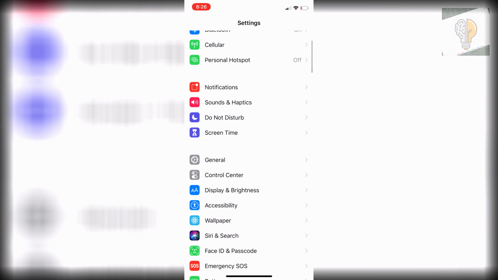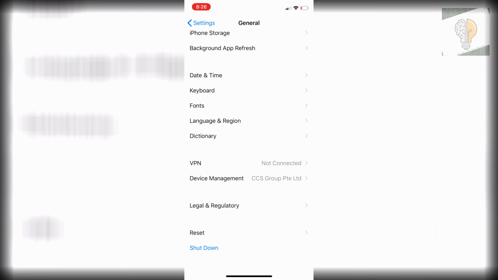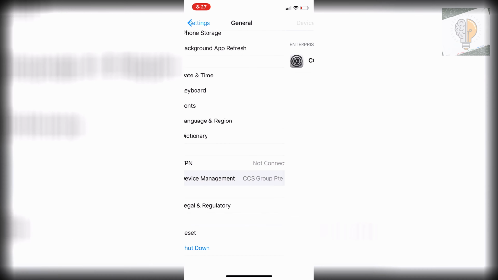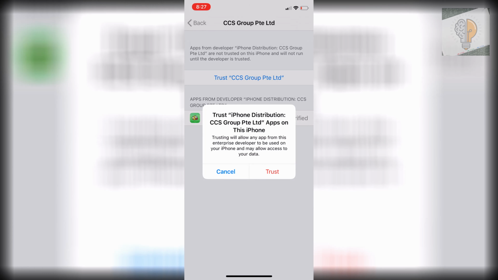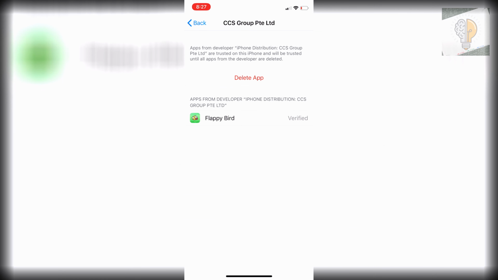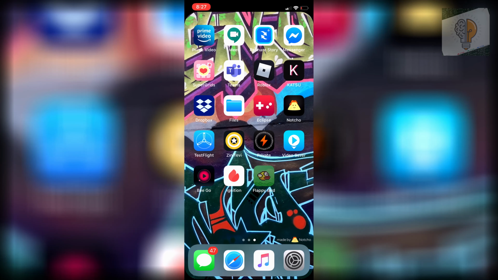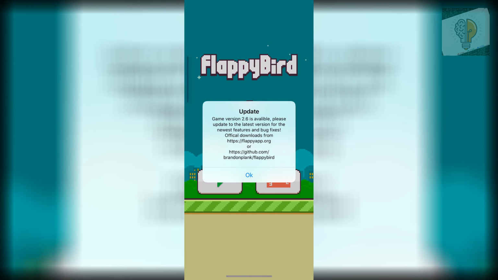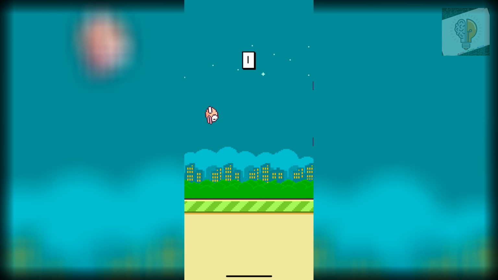So you want to scroll down until you see general. Scroll down in general until you see device management. Click on device management. Click on the enterprise app here and click on trust. Just like that. And then if you head back over to the application, click on it, it'll now open. Just like this. And there you go. You now have Flappy Bird on your iPhone in 2020.